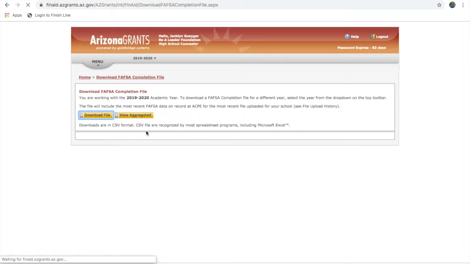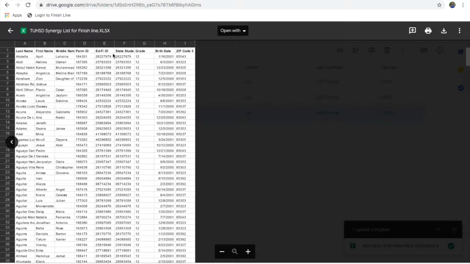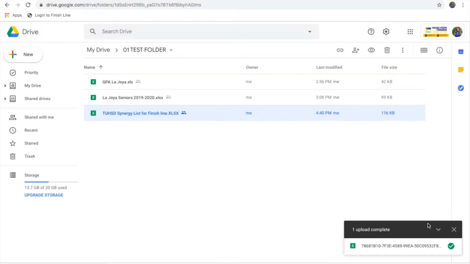Another thing to remember for Finish Line is using a VLOOKUP, you can add, and I'll show you in a little bit, you can add more information to the reports before sending it out to the schools. That way they are able to better filter the report by counselor, by GPA.